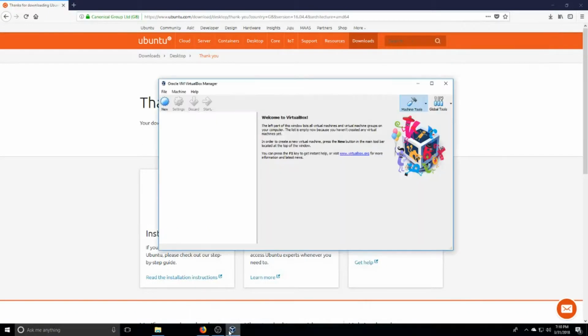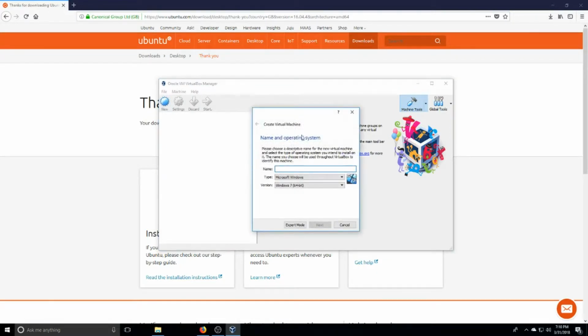So now that's downloaded, go back to Oracle VirtualBox Manager and press New. And now it's going to ask you to name your operating system. We're just going to call it Ubuntu. And make sure you select the type as Linux. Okay, press next.